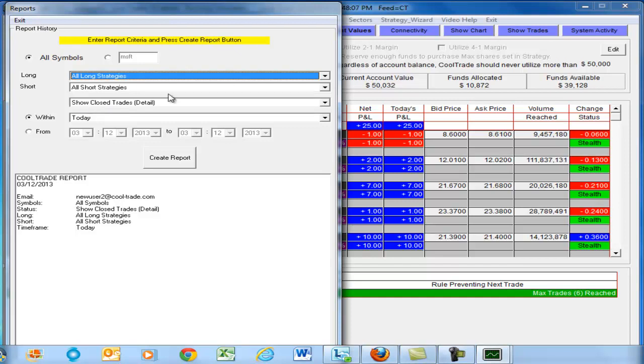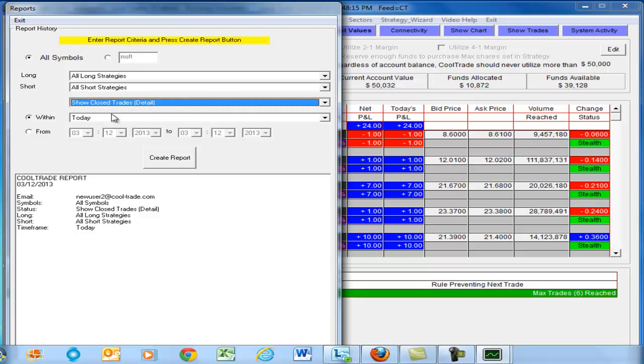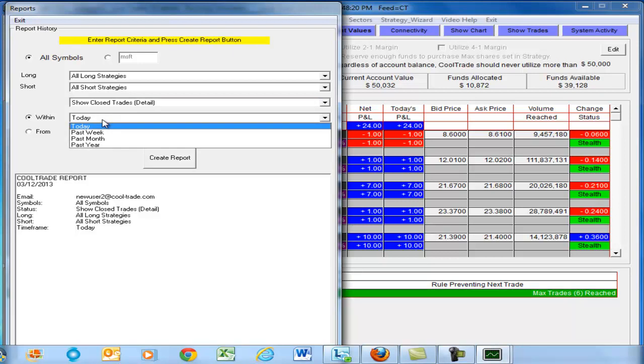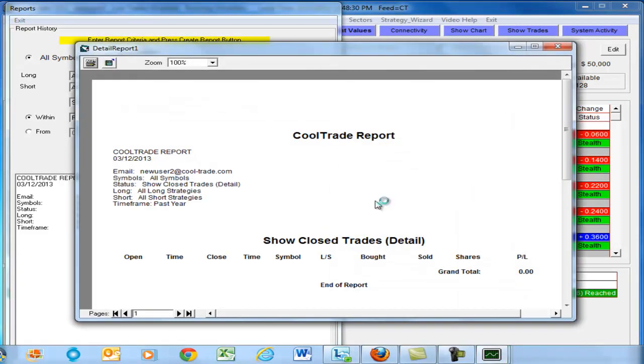And then show closed trades. So that's what we want to look at. If you want to run a report and look at your open trades, you can do that here. So show closed trades, and then you can look at a report for today, for the past week, the past month, or the past year. So I always select past year if it's within 1 year, and then click Create Report. And then it'll tell you what stocks you've closed and how much profit you've taken on your strategy.